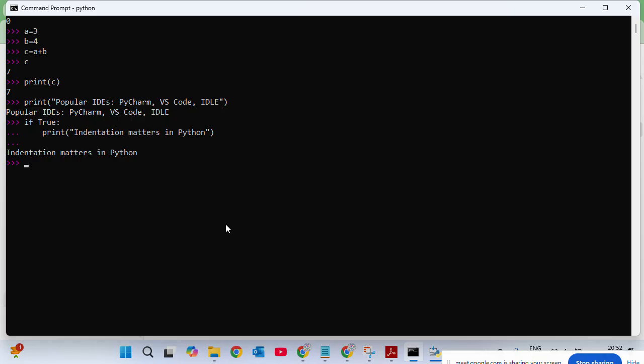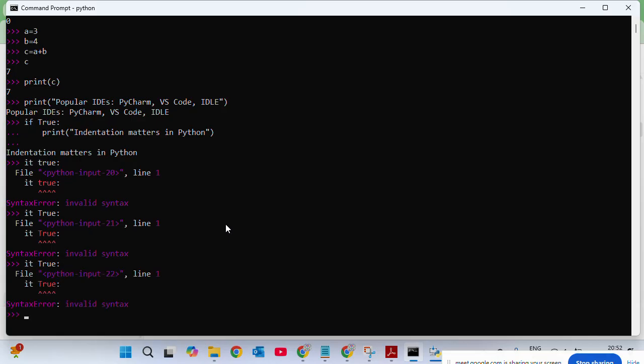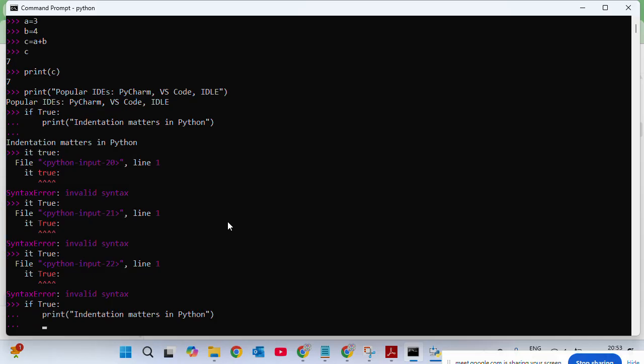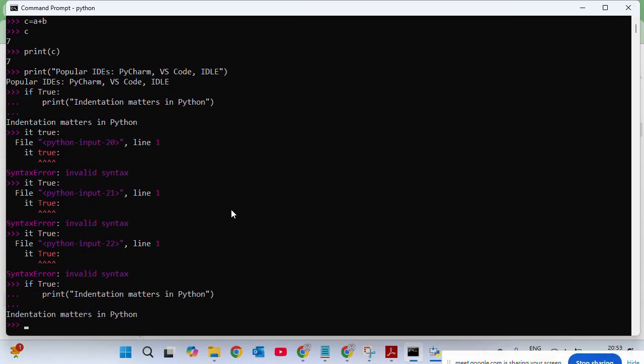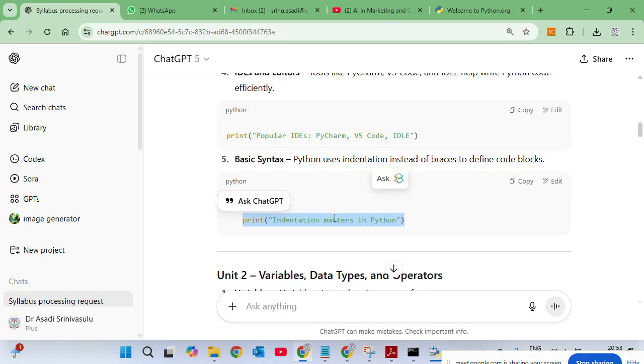It will print. Suppose I write if true in lowercase, it will throw an error because true is treated as a variable. Capital T must be there, otherwise it will throw an error. See, it is throwing an error because True and False are boolean data types. If you write if True, colon, see, now it is not showing the error. So if you print like this, it will print correctly. Indentation matters. So like this you need to perform indentation, otherwise it will throw an error.